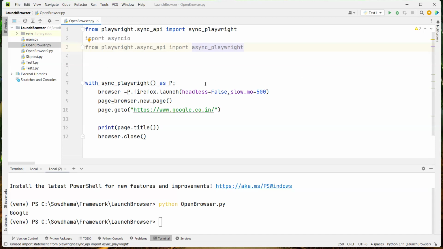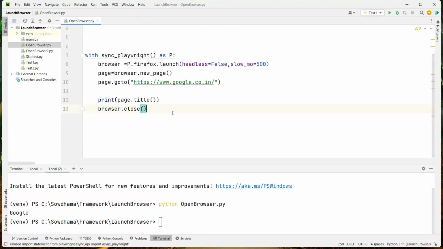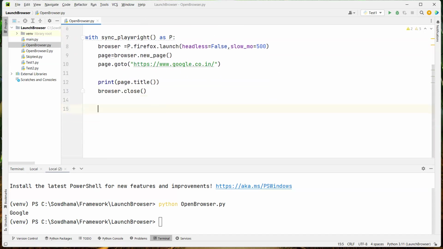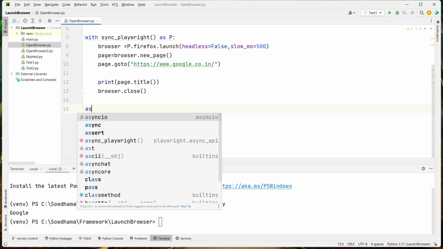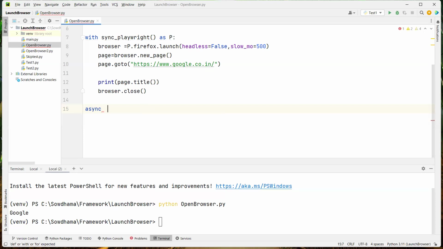Then what we have to do, we have imported async Playwright as well, right? It is imported from Playwright's asynchronous API, okay? So now we have to define our main function. For that, we can say async, right? So we can say async def main. So this is what we have to do.